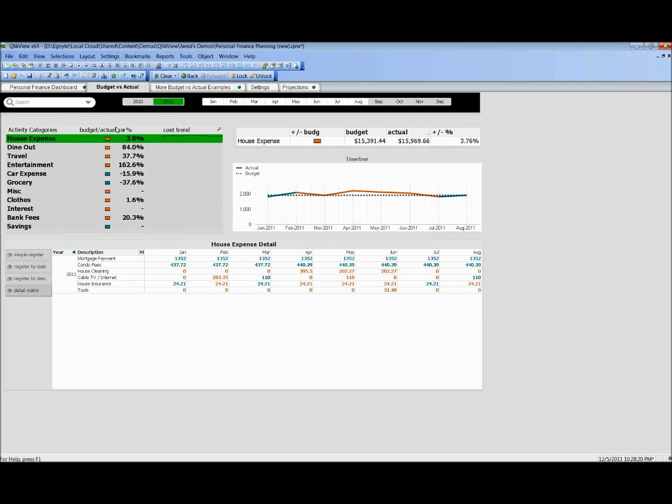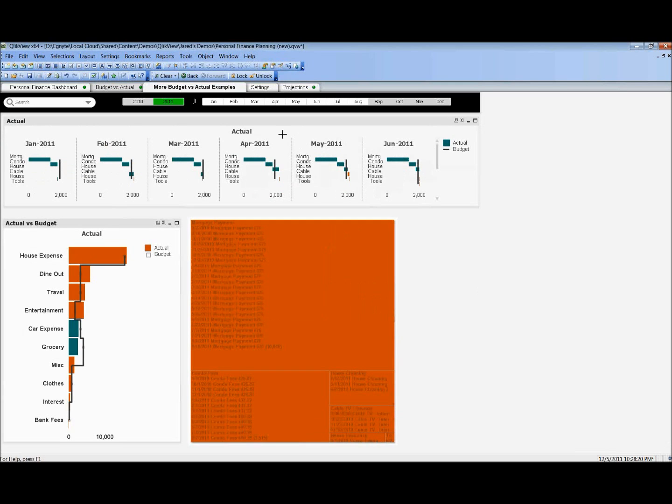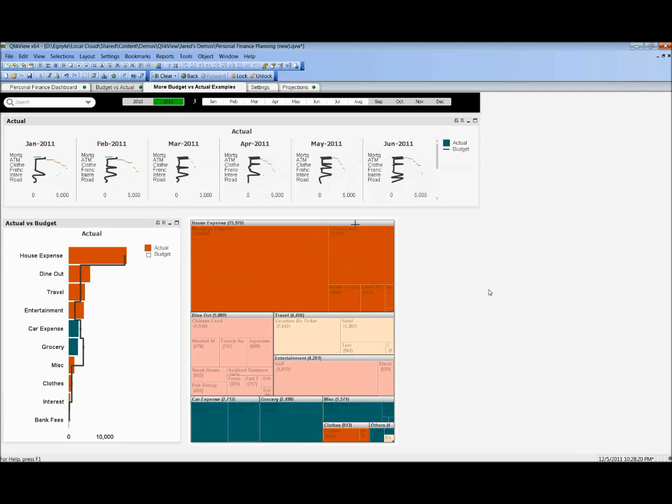Okay, so let's look at some other examples. I put a couple of other quick ones together that help us visualize the data. Again, the goal being going from high-level information to low-level details as quickly as possible. Here's an example where we're just using a bar chart along with a line to show the budget.